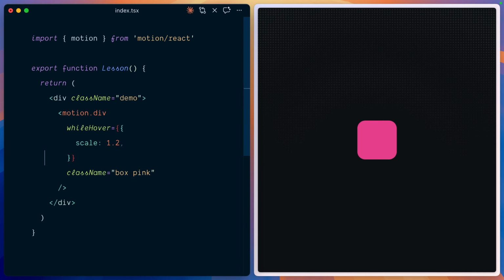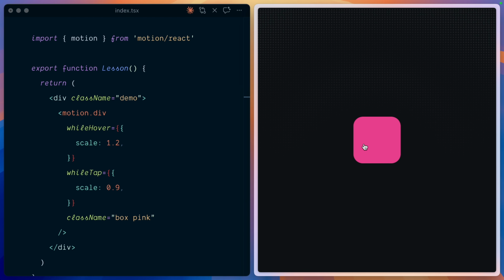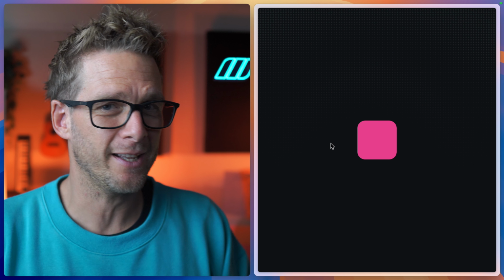Now let's make the box go to 90% of its size when the user taps on it. So whileTap, exactly, we're going to go scale, I said 0.9 if you listen carefully. Okay, and now whileHover 1.2 and whileTap 0.9. Pretty cool.